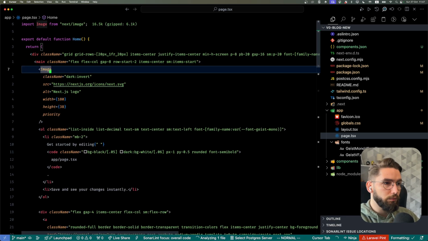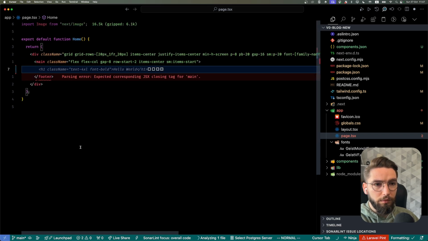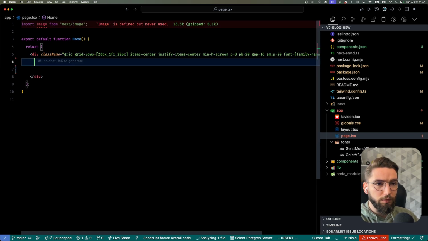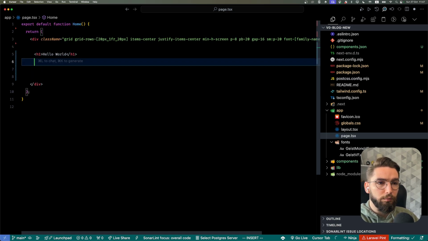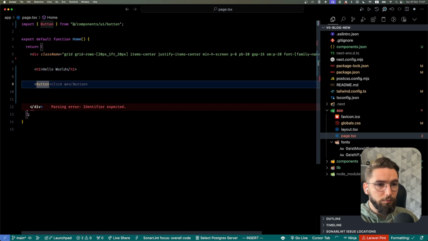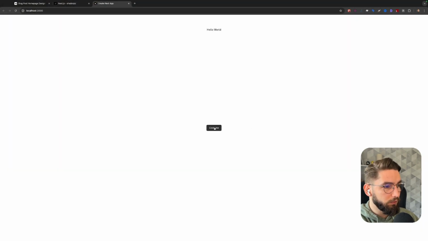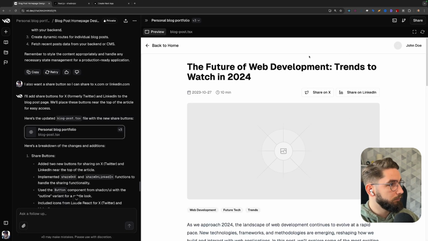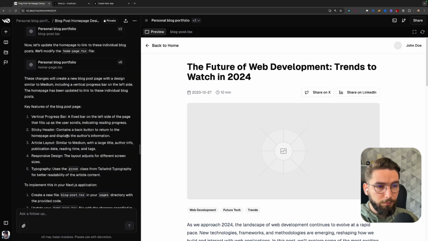We just want to delete everything here. I don't need this as well. We just do hello world, and we need the button component. Yes, click me. And now you can see up here, yes, we have the one that's from Nextjs. So now, sorry, we just come back here. We go back up to the home page.